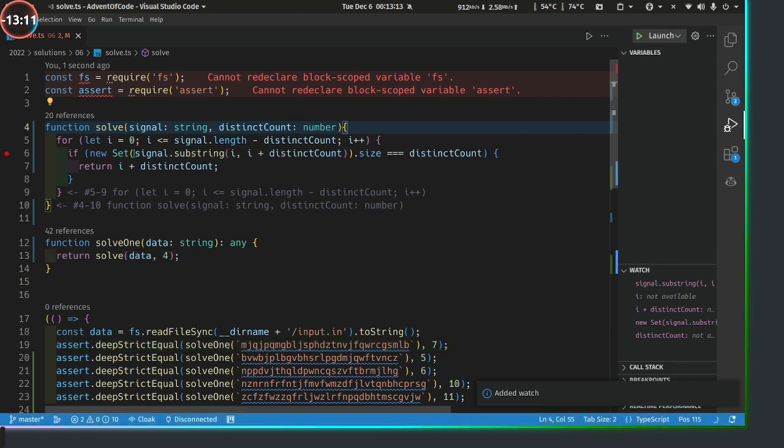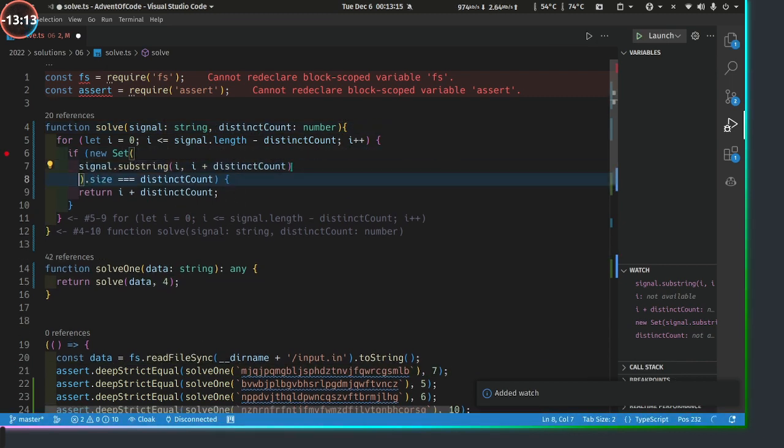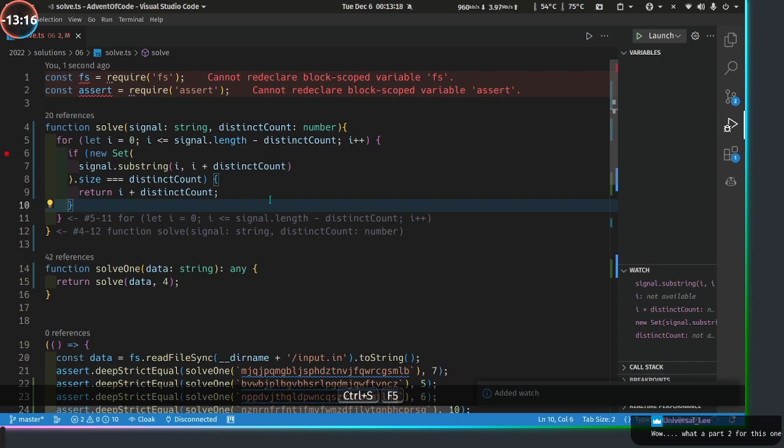Everyone, hold up a minute. We can't read this. Now we can read that.